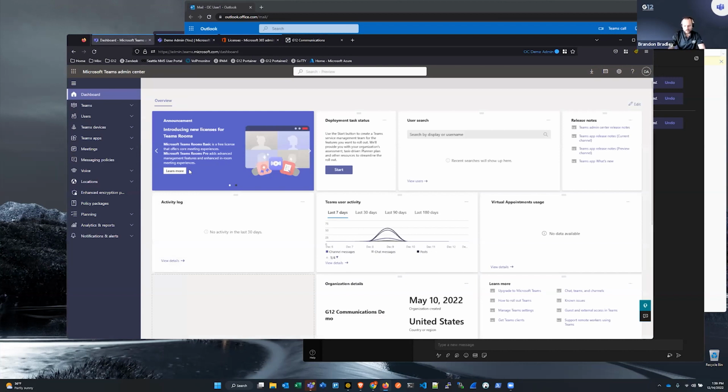So back in the Teams Admin Center, we could spend hours going through this. I'm going to try to touch on maybe four of the main features we get asked about, and then show you the demonstration from the user experience perspective, what that looks like.